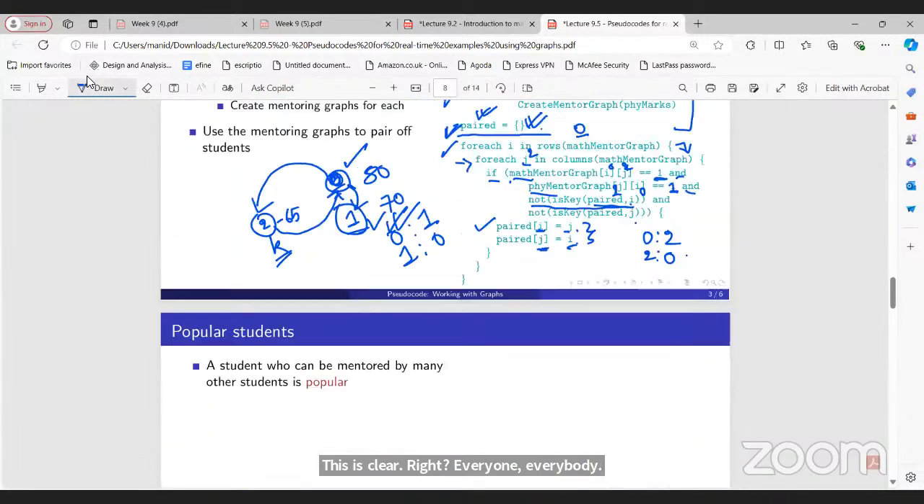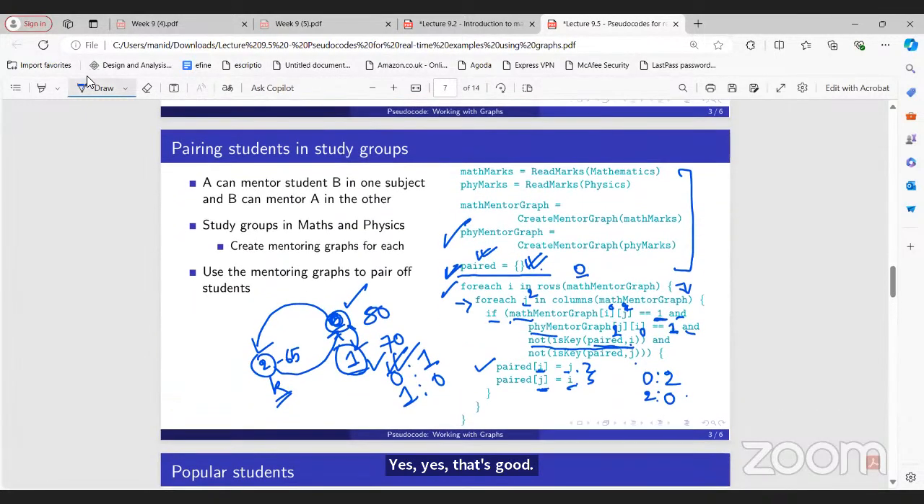So this paired dictionary will consist of entries like 0, 1, 1, 0, 2, 3, 3, 2. It will not consist of 2, 0, 0, 2 along with 2, 3. This is not going to happen. Only I and J are going to be paired with each other only.